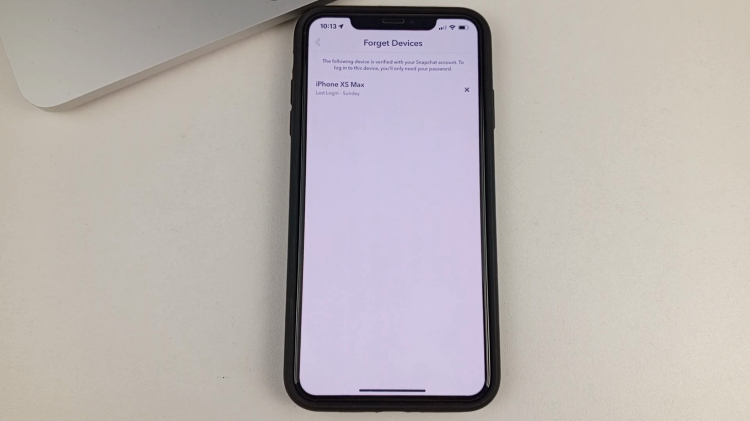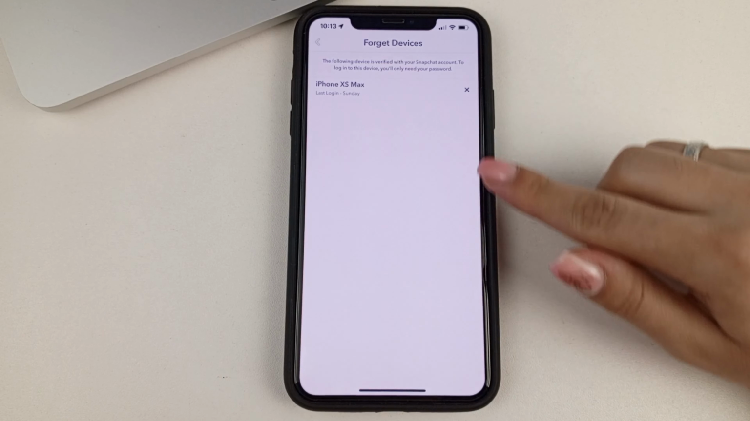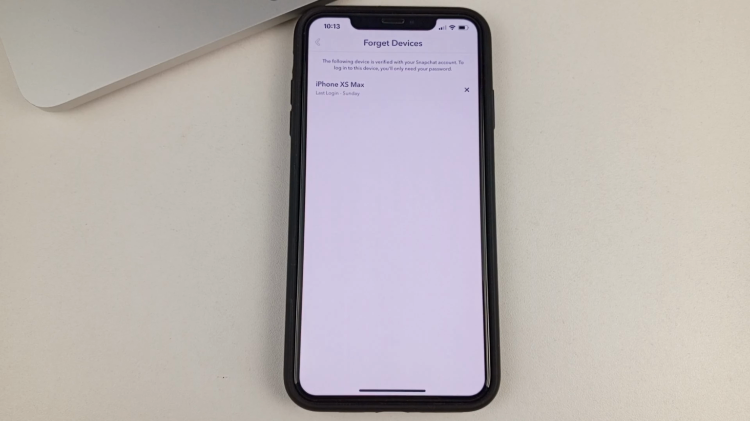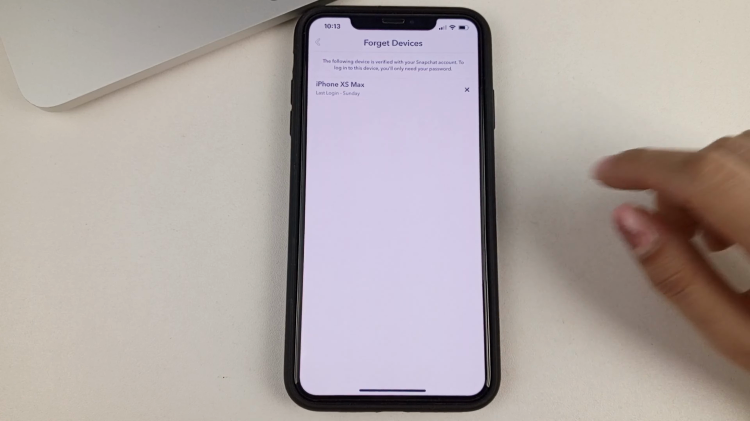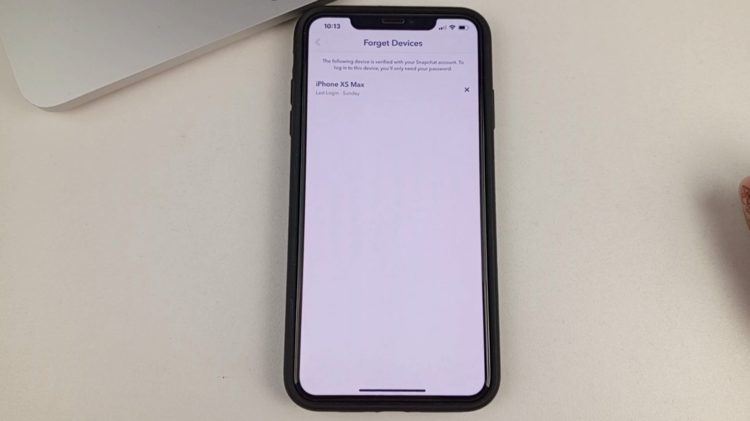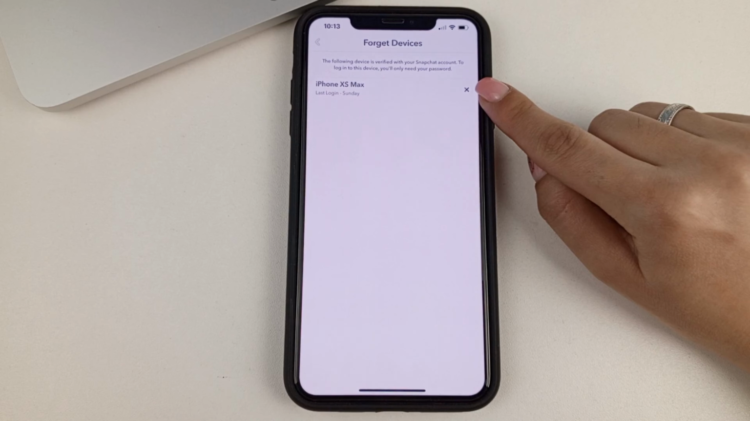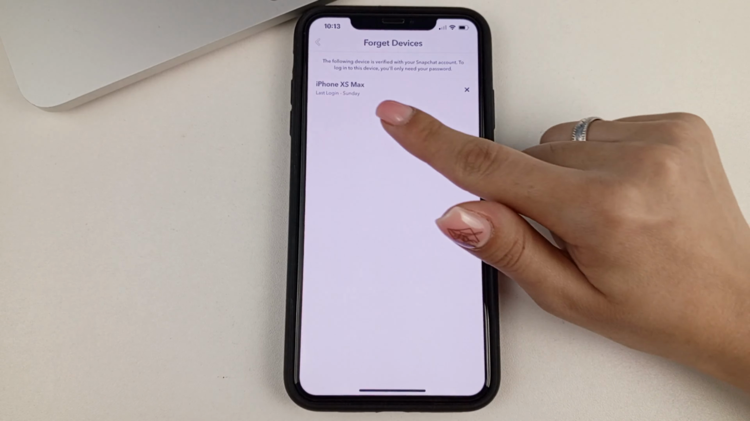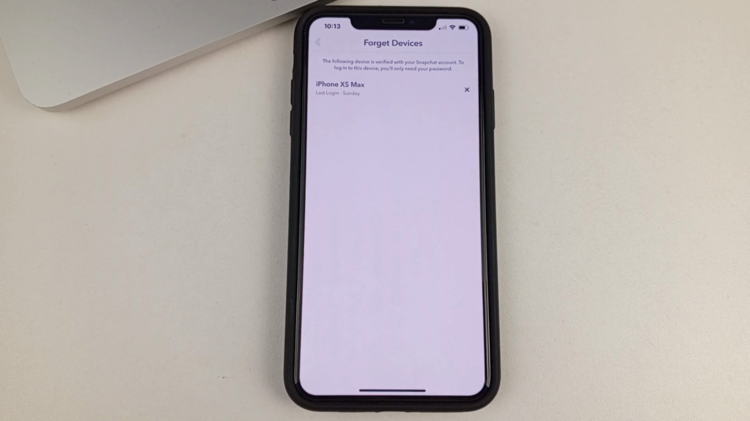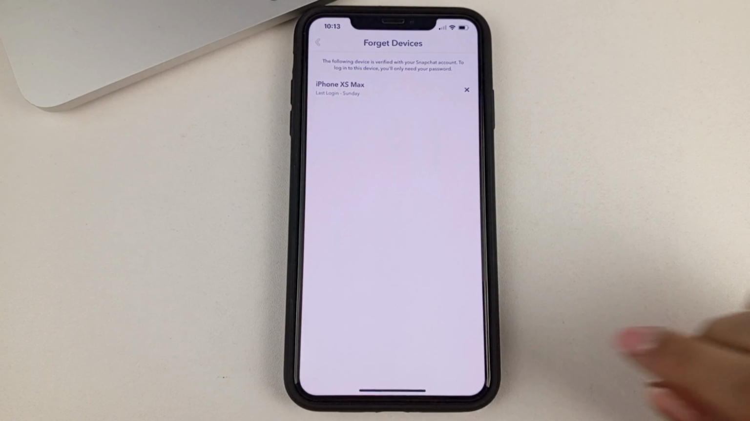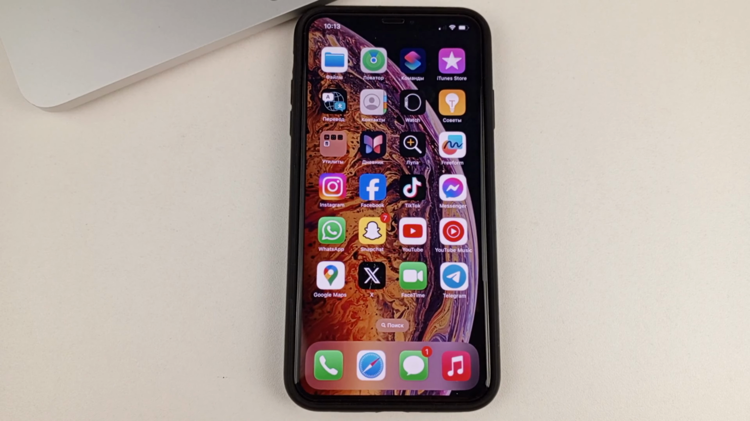If you're logged into the Snapchat app not from the same device, then the list will be longer. If you want to delete any of your devices, pause. You will need to click on the cross icon next to the device, and that way you can get off the list. So that's how easy and simple it is to check your login activity on the Snapchat app.